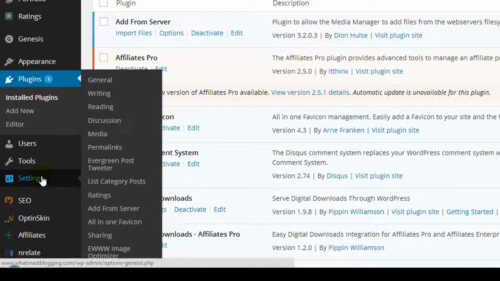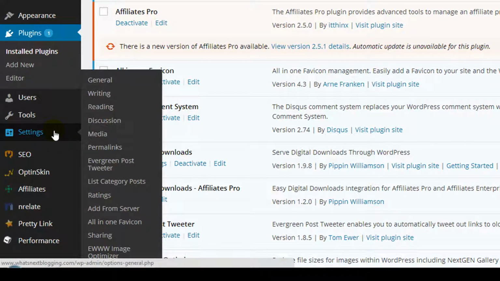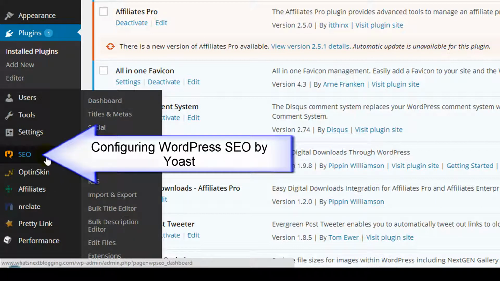Under settings, some of the plugins give you a tab under settings. Some of them give you a tab under the main dashboard. So you see a few of the plugins I have in there, and this is right where you would go in and make that tweak. WordPress SEO, there's a tutorial on that.